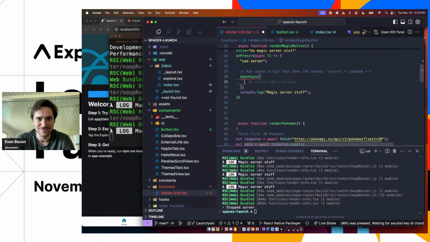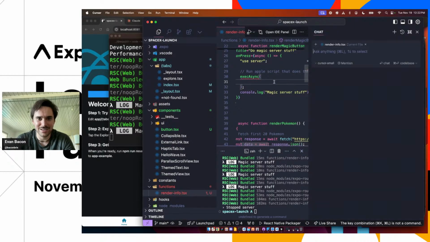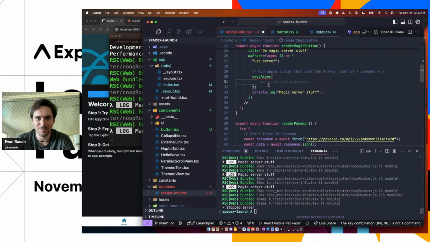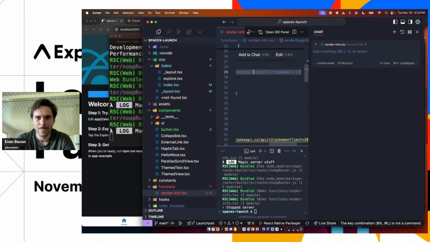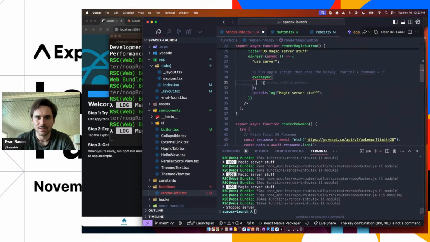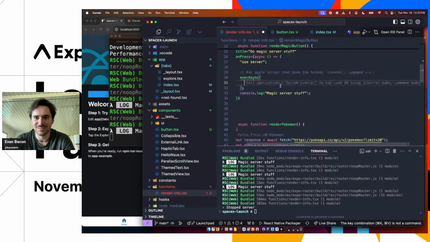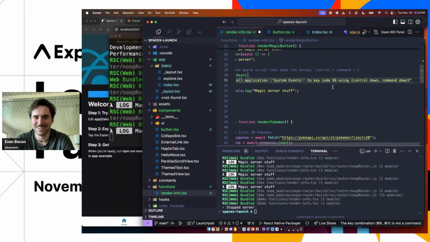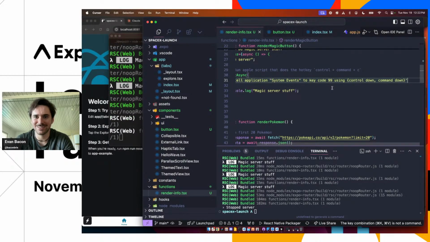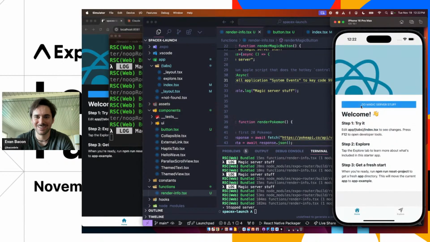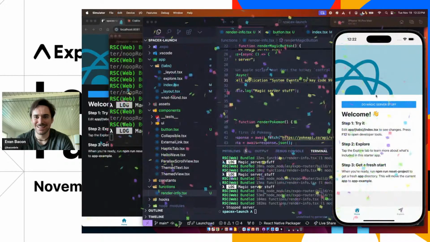Yeah, let's just have it do it entirely with a prompt. Let's do Command K. Oh, okay. I don't think it's key code using control, but whatever. All right, there it goes. Yeah, so this now shoots confetti.